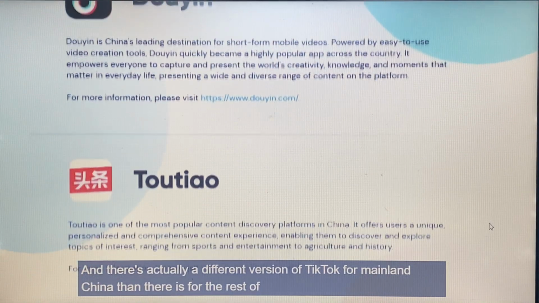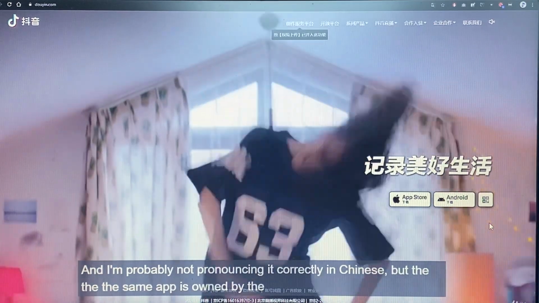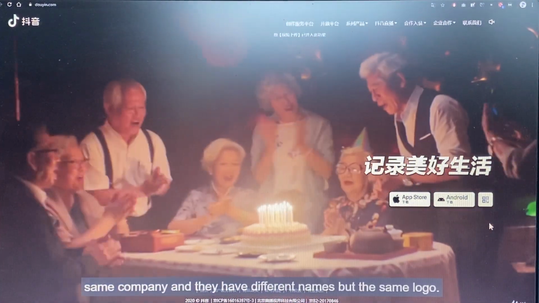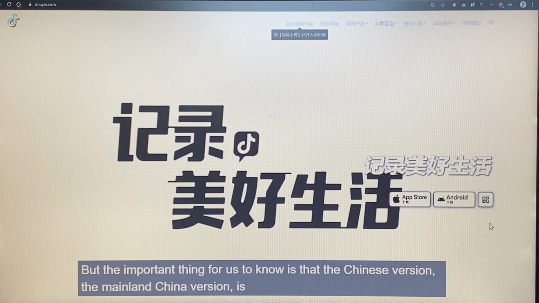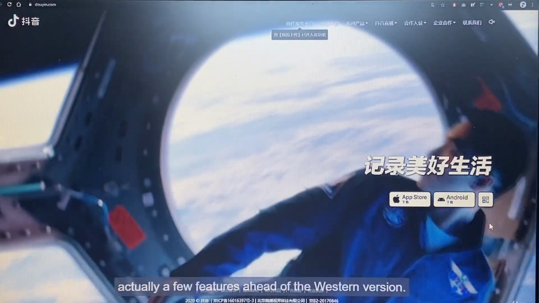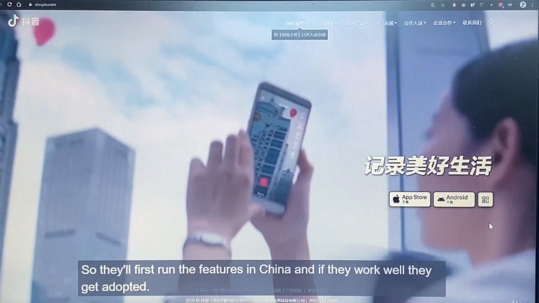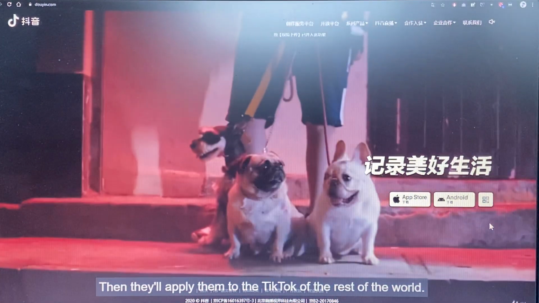So as you know, TikTok was acquired by a Chinese company, and there's actually a different version of TikTok for mainland China than there is for the rest of the world. It's called Douyin, and I'm probably not pronouncing it correctly in Chinese, but the same apps owned by the same company, and they have different names but the same logo. But the important thing for us to know is that the Chinese version, the mainland China version, is actually a few features ahead of the Western version. So they'll first run the features in China, and if they work well, if they get adapted, then they'll apply them to the TikToks of the rest of the world.